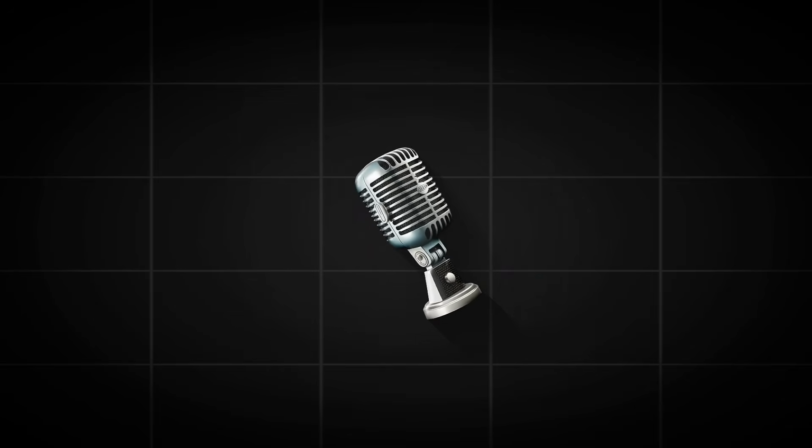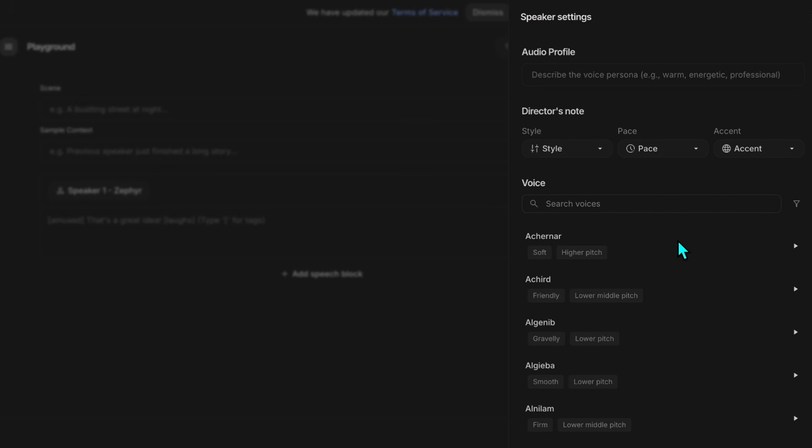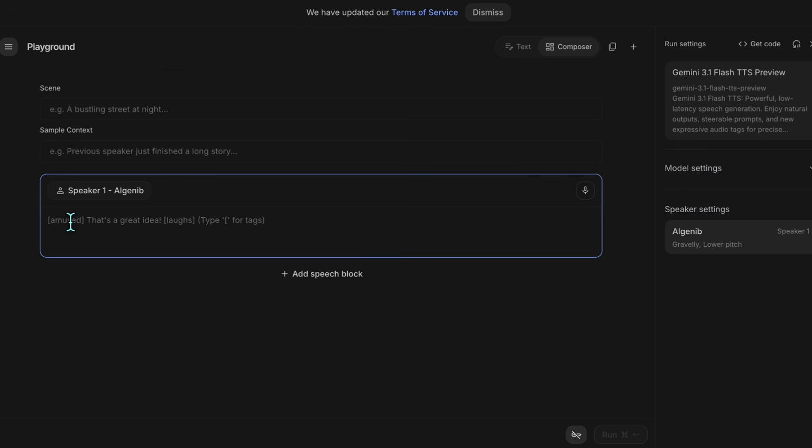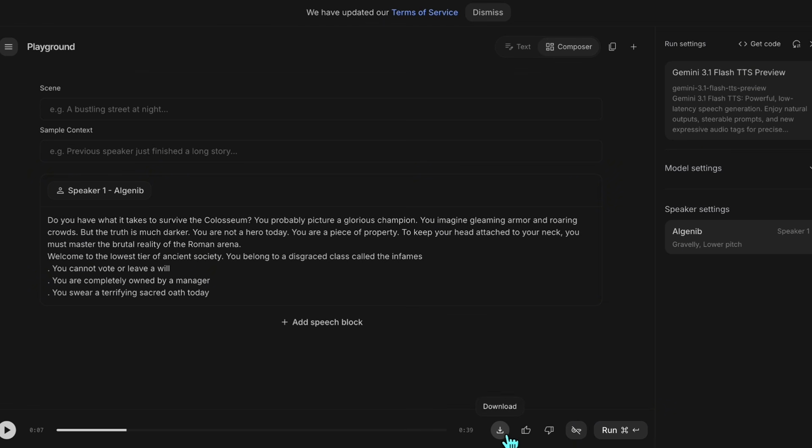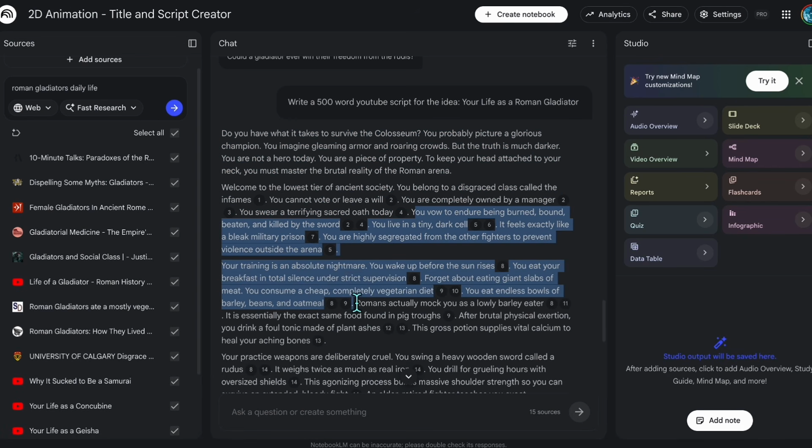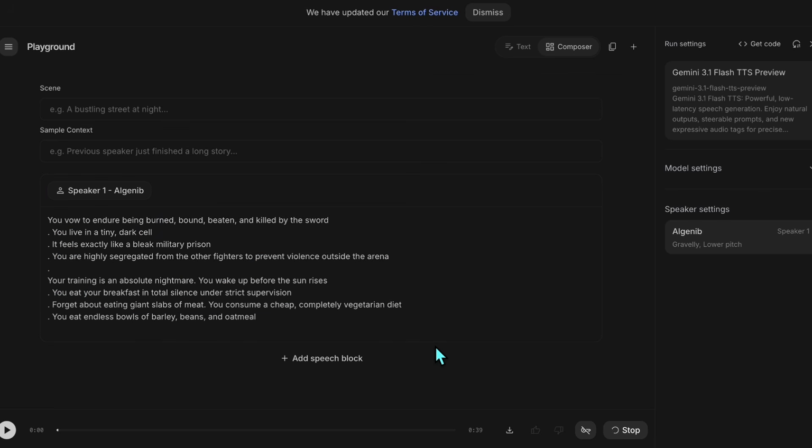Script done, visuals done. Now let's put it all together. First, voiceover. Open Google AI Studio and go through the voice options. Since this is a story video, I want something with a lower pitch. Copy a chunk of the script, paste it in, and hit run. Download it. Working in chunks keeps the output stable and consistent. I'll do the same for the rest of the script.